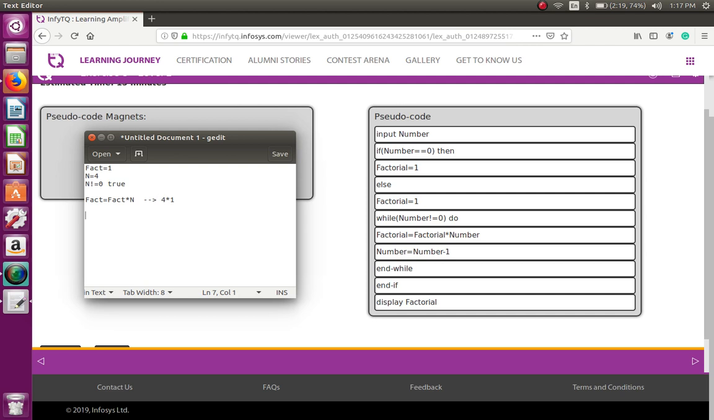So it comes down, n is equal to n minus 1. That is what you have given. So number is equal to number minus 1. What will happen? n is equal to n minus 1, so it will be 4 minus 1, so it will be 3. n will become 3. This is the first iteration. This is iteration number 1 over.